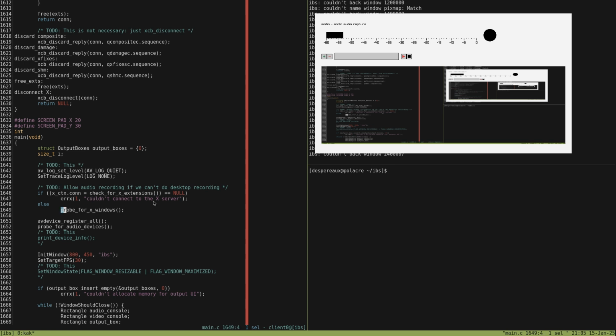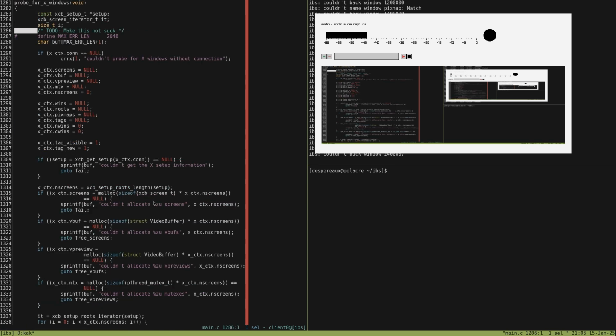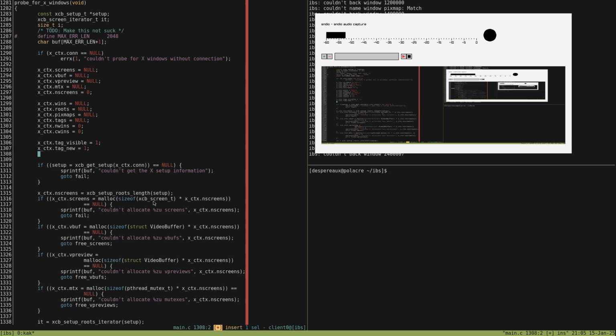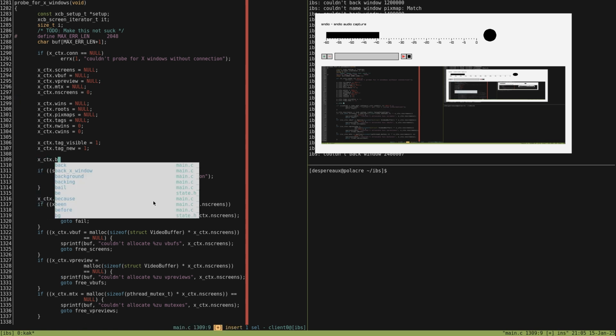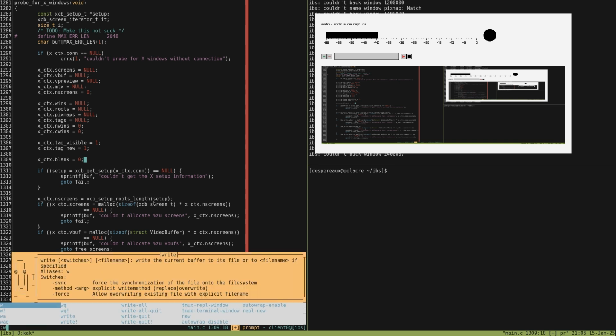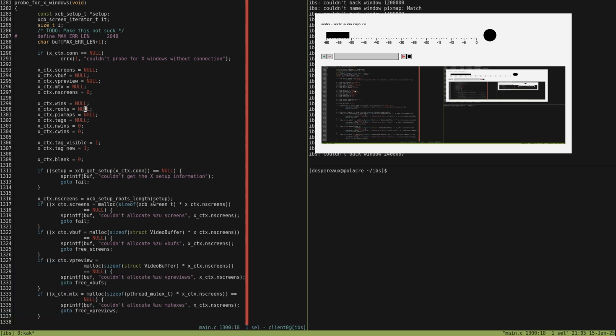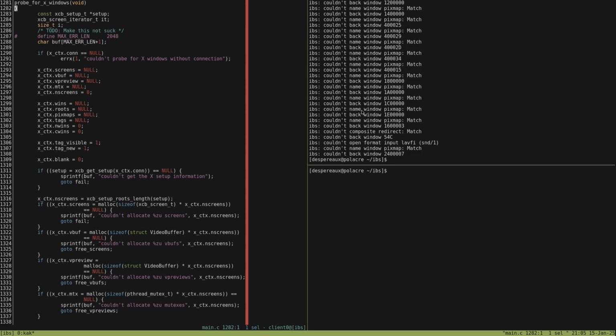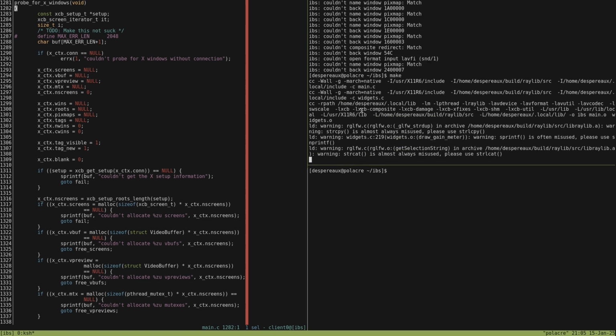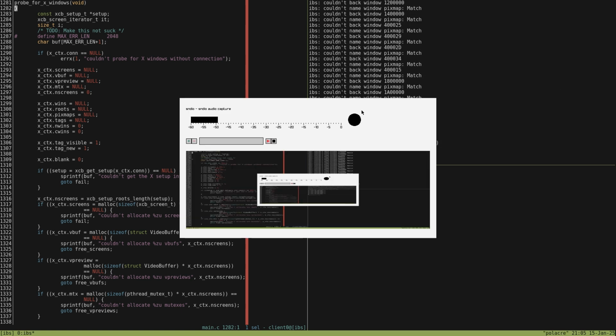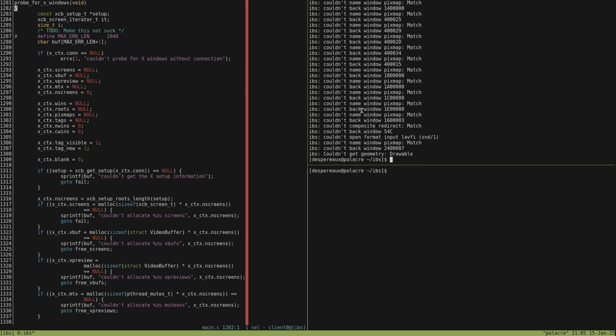Check for X extensions. Probably probe for X windows. That's a possibility. Here we go. And we'll bring it under the tags. So we'll go blank equals 0. Okay, so far so good. I don't think that should have any effect at all. Okay, very nice. Okay, very good.